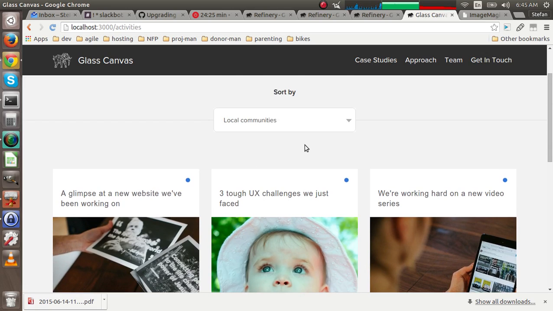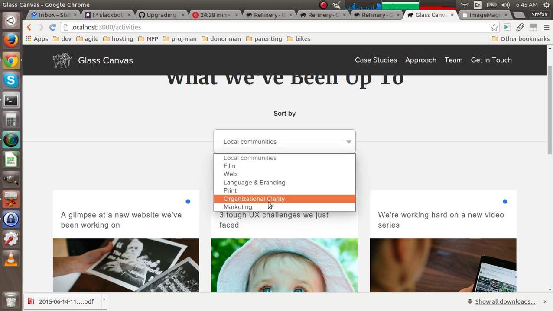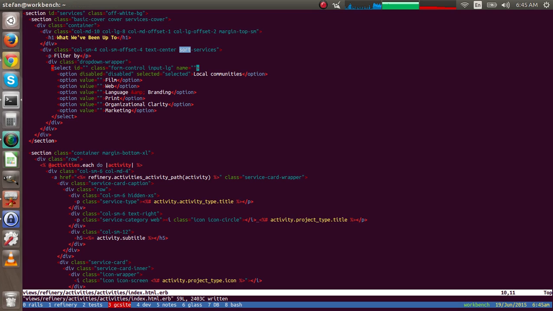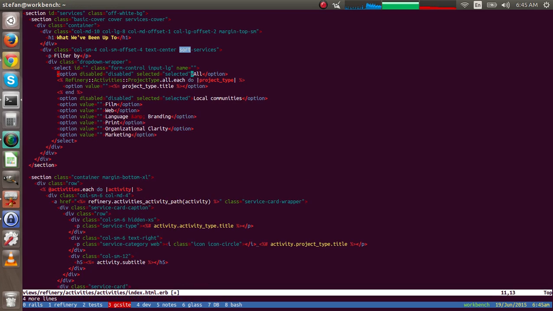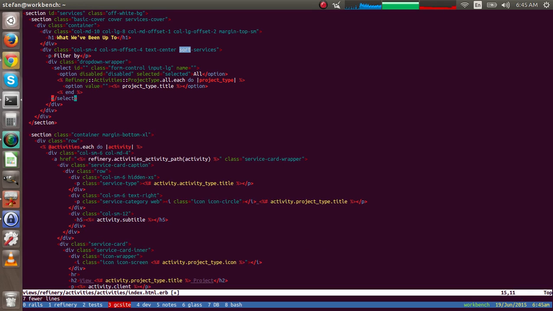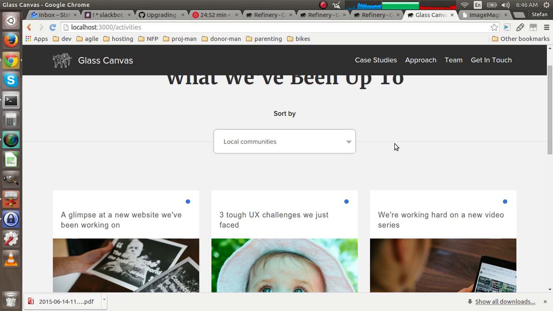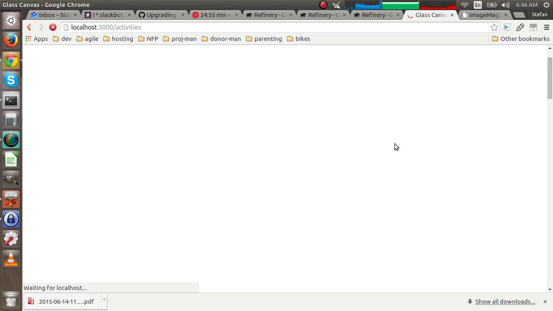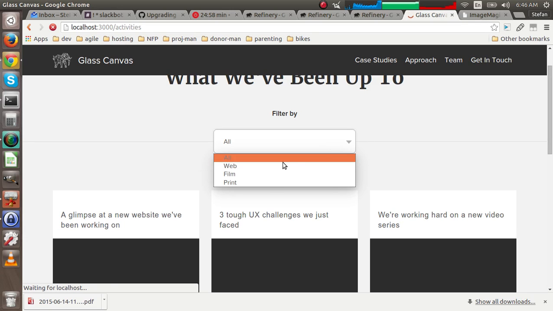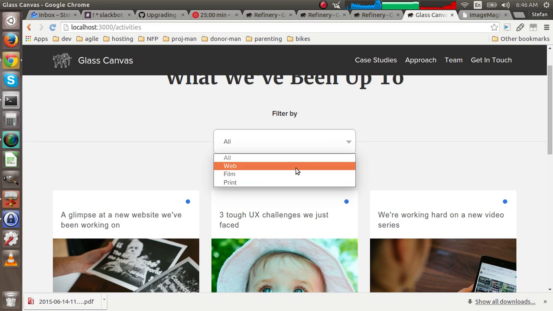So now we'll just make this sort by drop down. Instead of this hard-coded list, we'll make it the list of project types. So we'll just find the sort by. I changed this to filter by, and inside the select drop down, we'll just put an all, and then go through each project type and list their title. And then now we get all web, film, print. They don't work, but at least we're listing them based on the database.